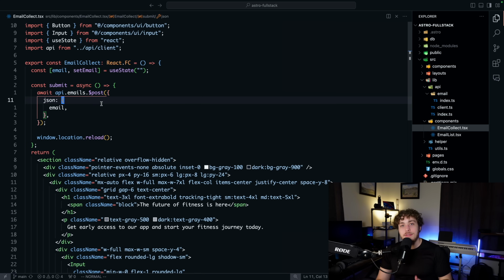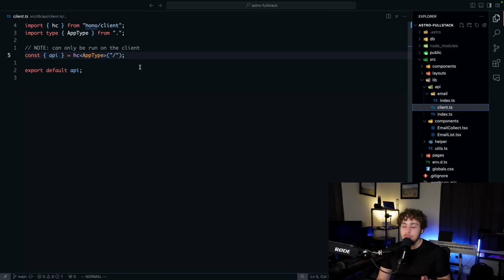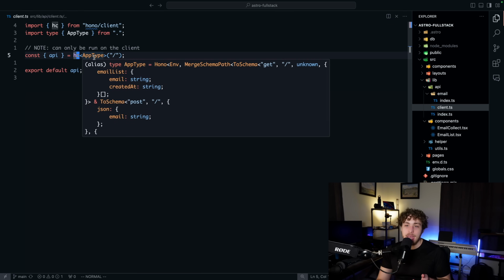I get type safety on my inputs because it's RPC, and the type safety is defined right here within this Zod validator, which is a super great experience. And then I can create this API client in my little client.ts thing here, where I just create a new Hono client, pass in my app type.